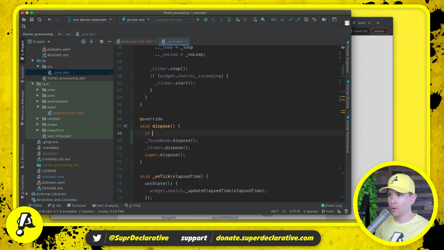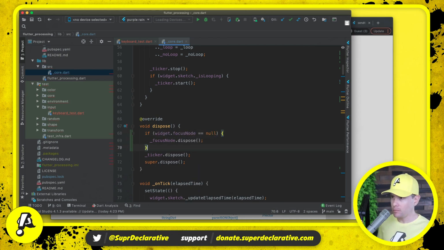How do we figure this out? Well, if widget.focusNode is null, if the widget doesn't have a focus node, then we must have created our own, in which case we can dispose of it. But if the widget does have a focus node, we do not want to dispose of it. It's not ours. We didn't create it. We don't own it. We should not dispose of it. This is an important thing to get right in your widgets, especially if you are building packages. If you're building things that other developers use, you need to respect these kinds of nuances.